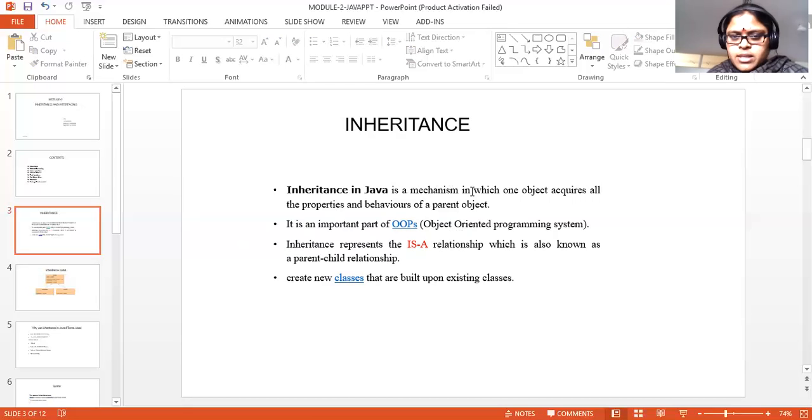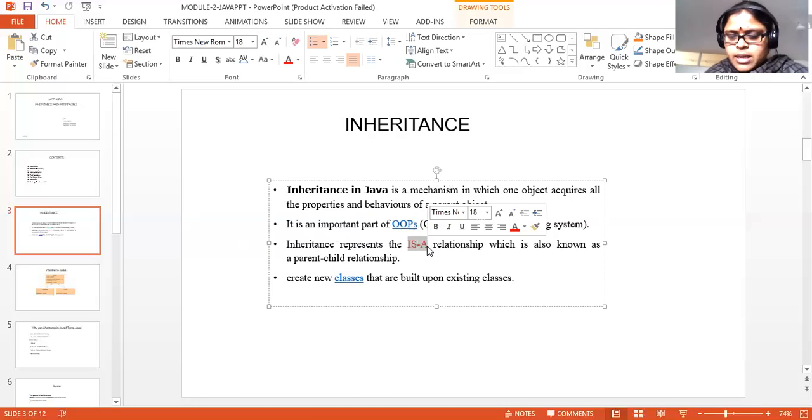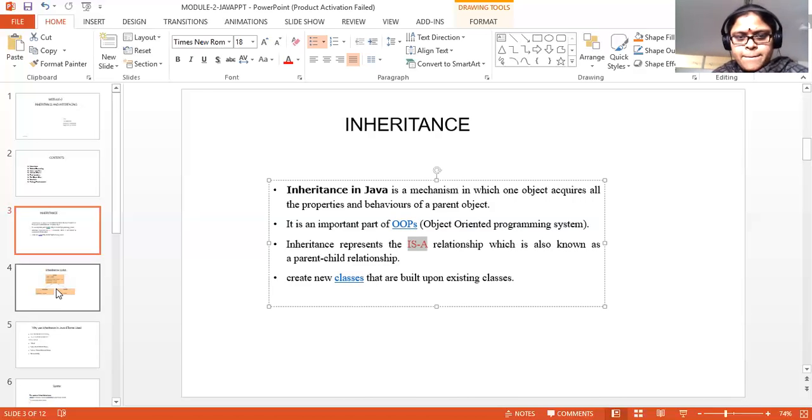So what is an inheritance? It is a mechanism in which one object acquires all the properties and behaviors of the parent object. It is one of the main important parts of OOPS, and the relationship here is an is-a relation. And the aim of your inheritance is that you can create new classes that are built upon existing classes. So we'll be seeing it with an example.